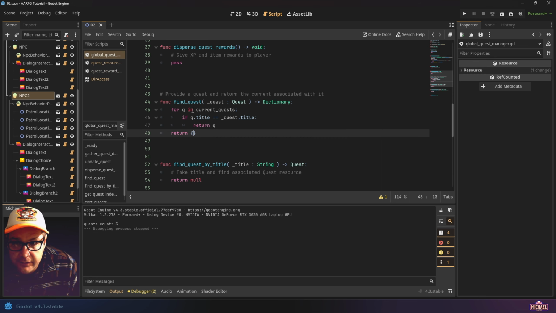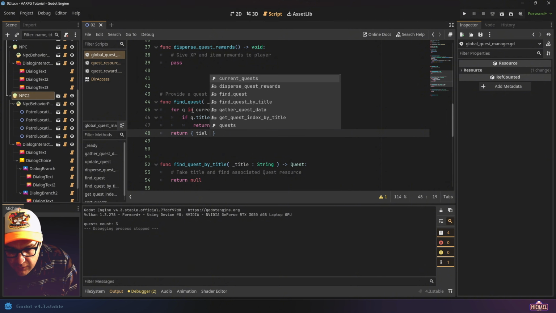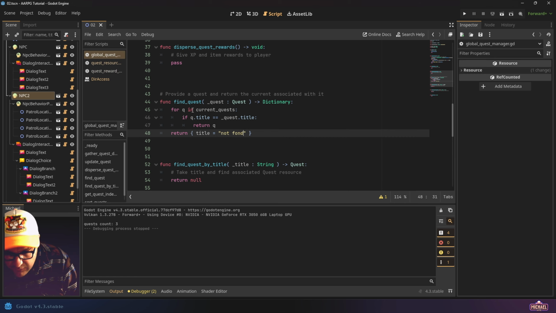And then if we iterate through all the current quests, or we have no current quests, that means we haven't found the quest. Maybe the player doesn't have it. This is the first time we're going to look at an interface with the structure of these quest items. So let's do this. We're going to give it a title. If we don't find it, then we're going to give it a title of not found.